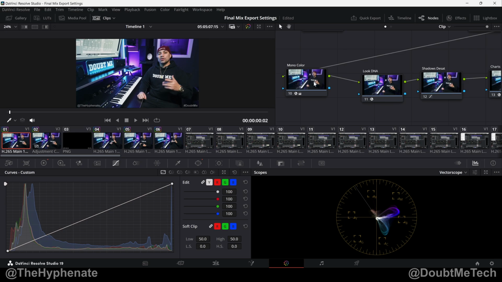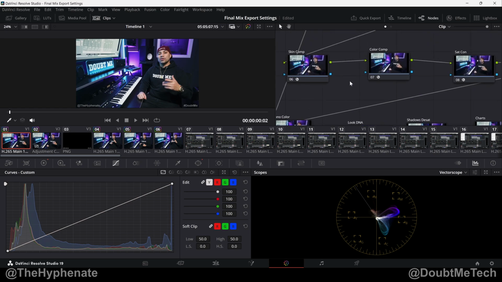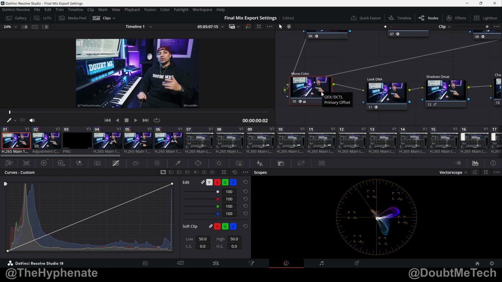Today I'm gonna show you guys how to easily name or rename nodes in the color page of DaVinci Resolve. As you can see here, I've already renamed my nodes, but if you just got to the color page, you'd have a blank node with no name on it.